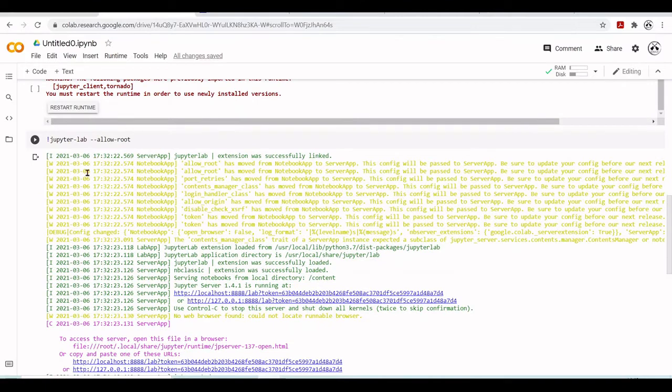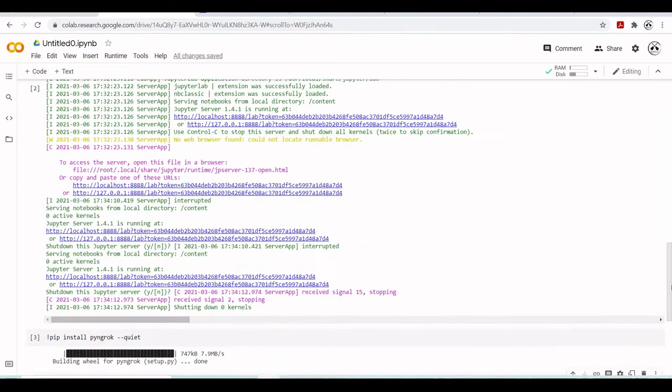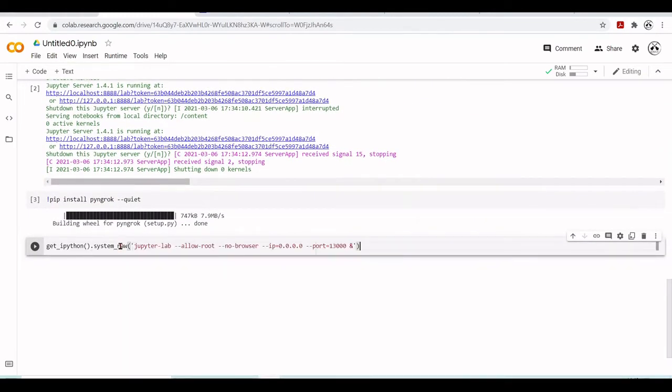this cannot be a blocking command in our Colab, so we need to make use of a different strategy. We're not going to run using this exclamation mark here to access the shell. What we are going to do is use get_ipython().system_raw, then we are going to execute jupyter lab --allow-root --no-browser because we want it to run in the background. We will set our IP to localhost 0.0.0.0, but we can also change the port.